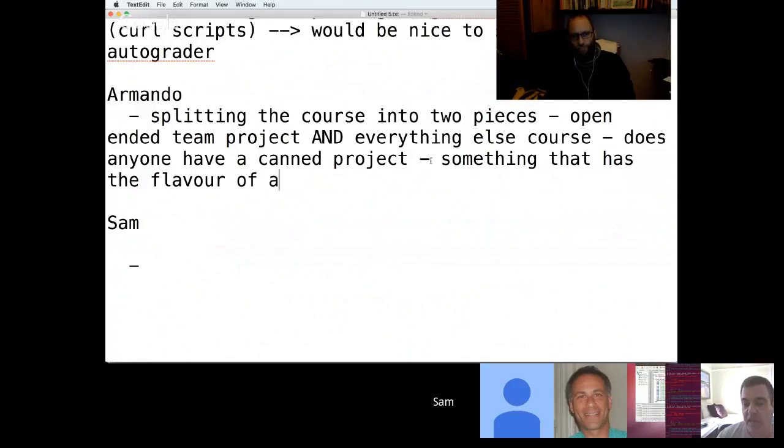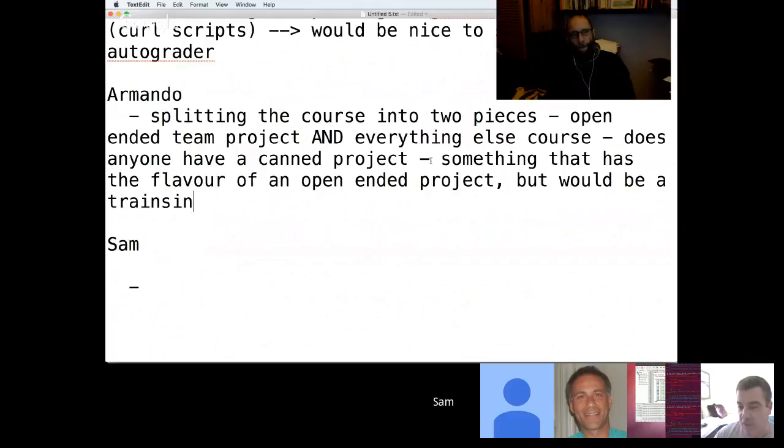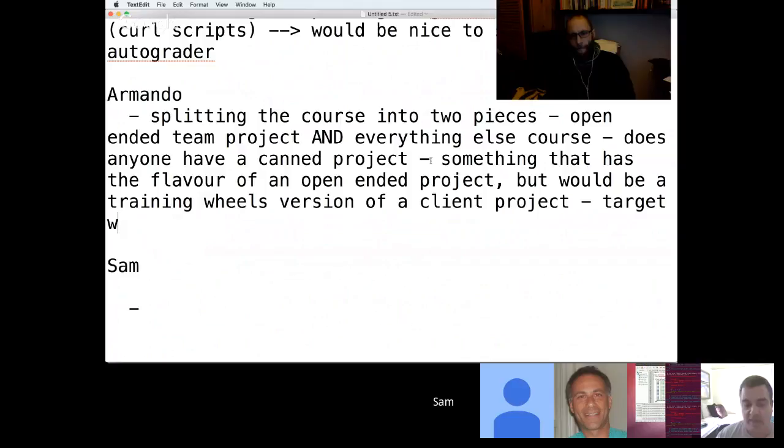I would think of this project as the training wheels version of doing a real client project, because the students would have to do all of the same things. They'd have to use Tracker and write tests and deploy and everything, except that the target would be better defined in advance. So has anyone been doing anything like that?